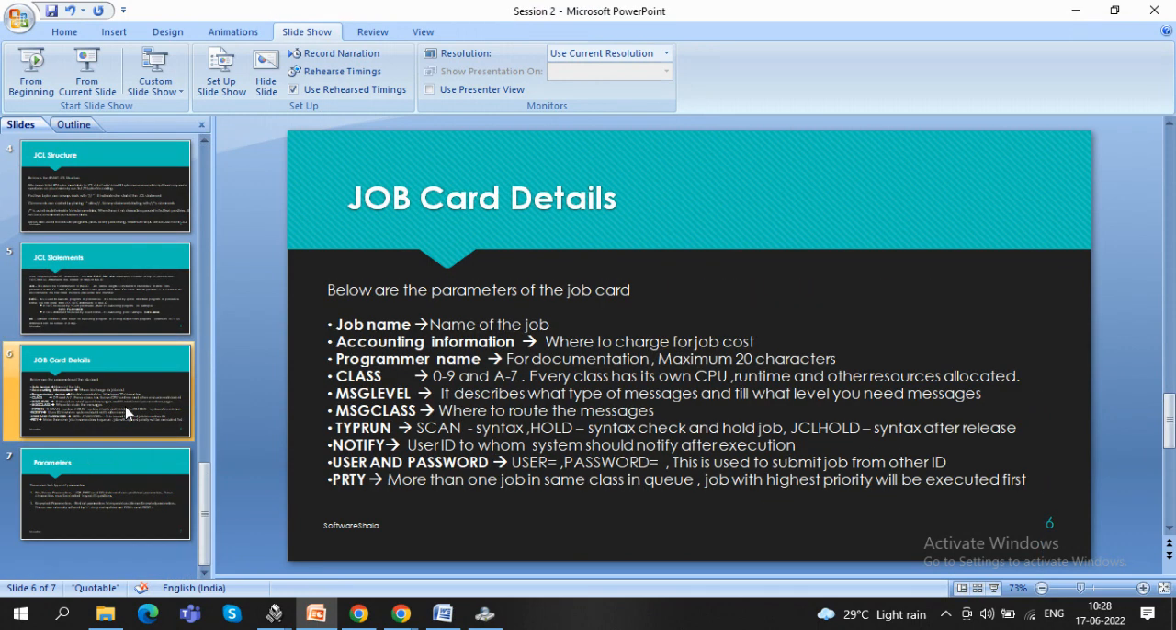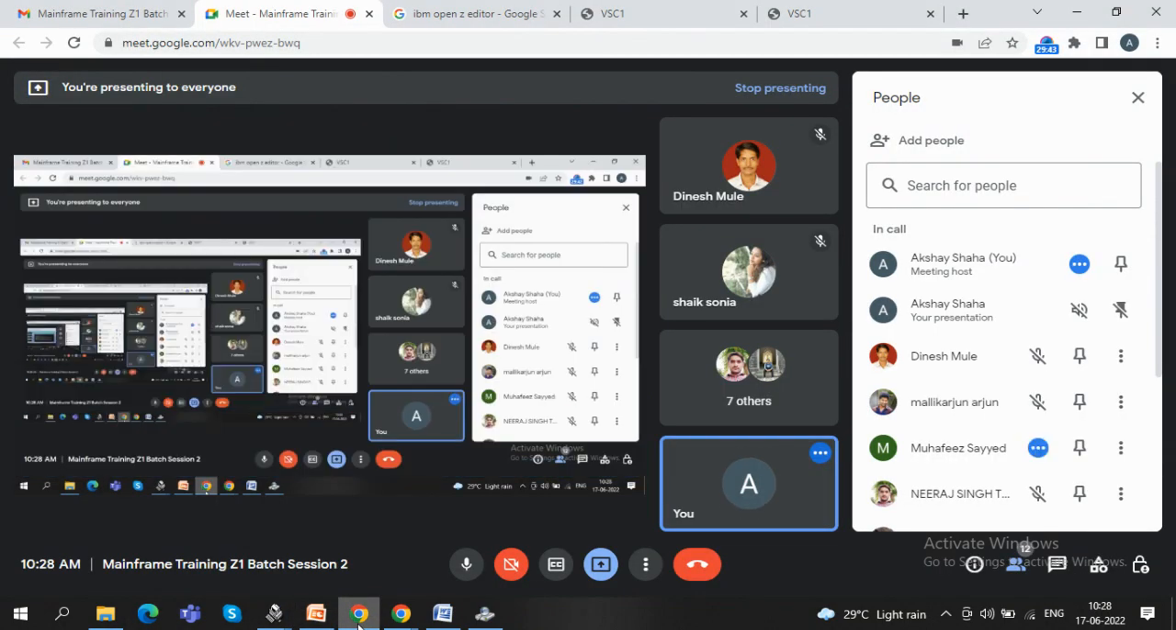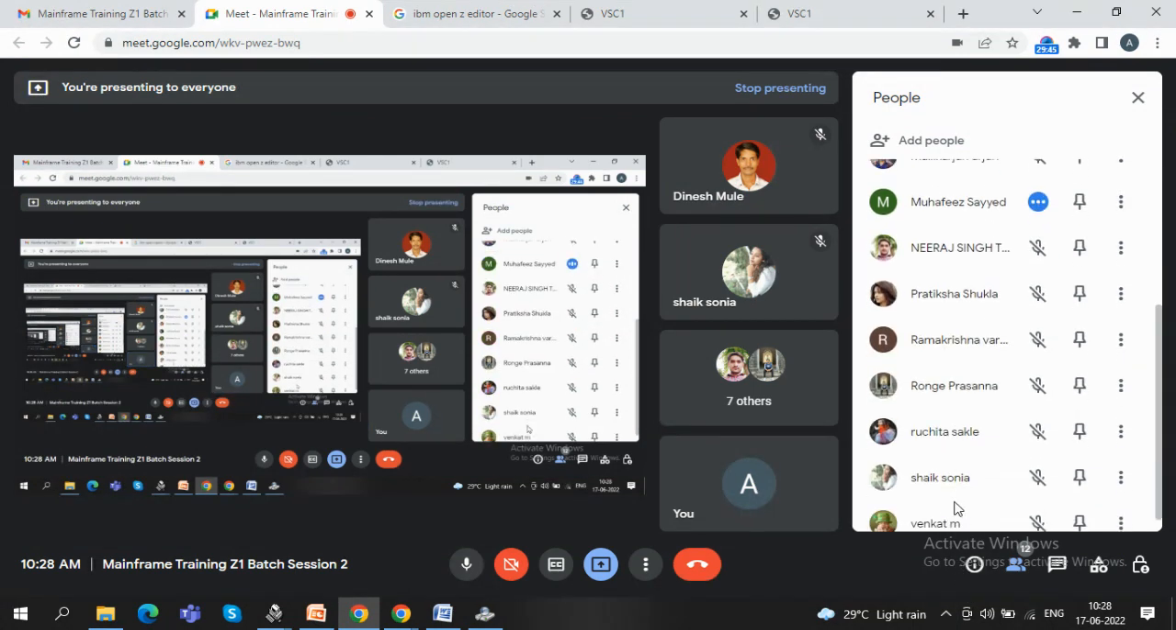Now we'll go to the job card details. Till this point, is there any confusion? Akshay, I have wondered. Mm-hmm.